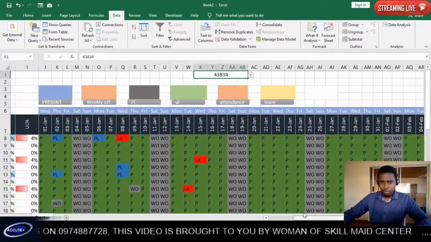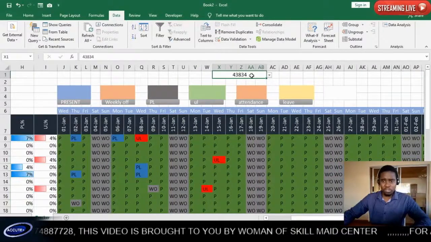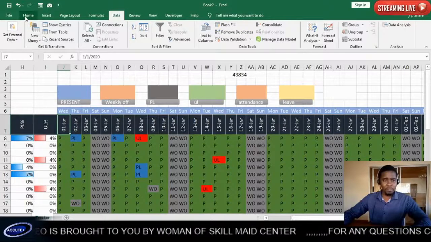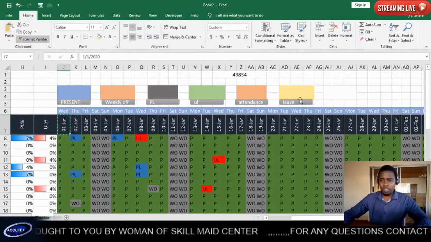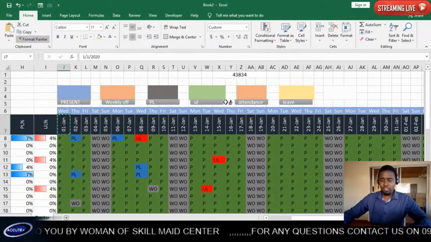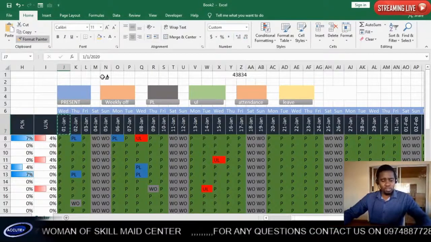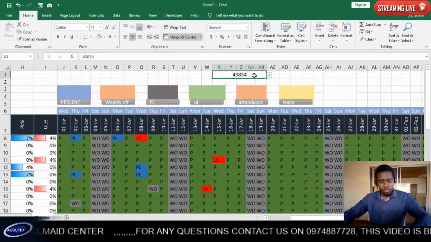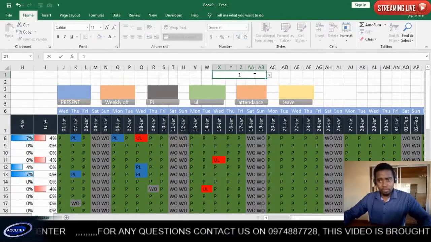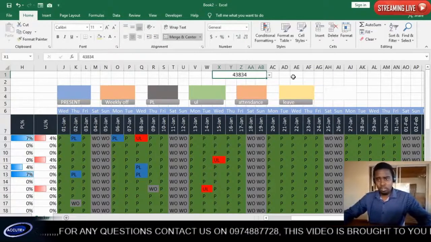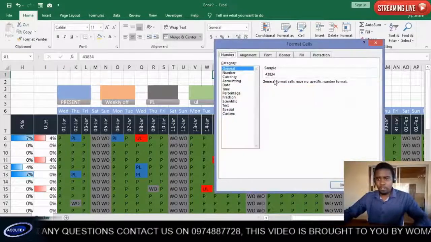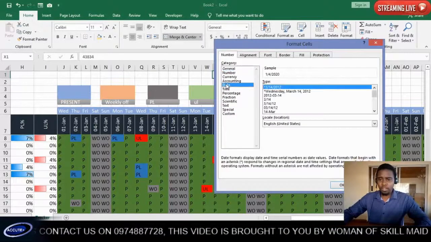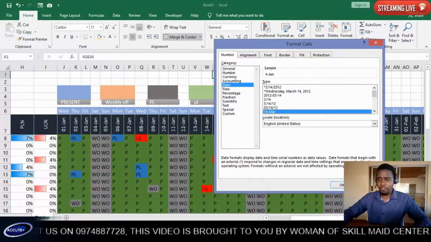So there are ways you can do this. You can come and just make it date, or let's just copy this format here, copy that format. Oh no, it's upside down. Okay, what we'll do is to escape. What we'll do is just press Control 1, escape, Control 1, then we go to date, then we'll pick that format.